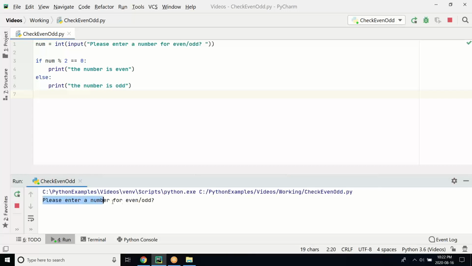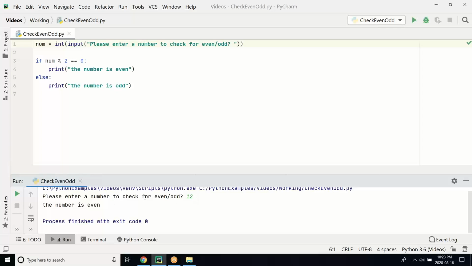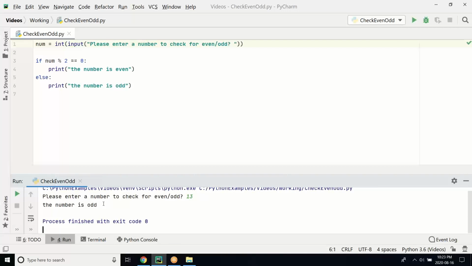So here it is asking me, please enter a number to check for even or odd. But before we run this program, let's change this text. Please enter a number to check for even or odd. So when I run this program, it is going to ask me, please enter a number to check for even or odd. I'm going to put a 12 here, and then you can see that the number is even. I should run this program again to check for an odd number. In this case, I'm going to put 13, and it is going to say the number is odd.